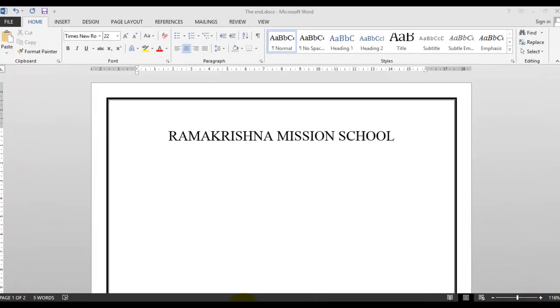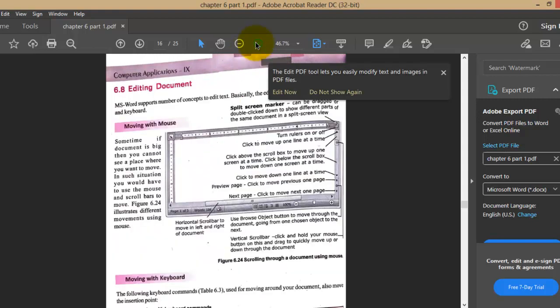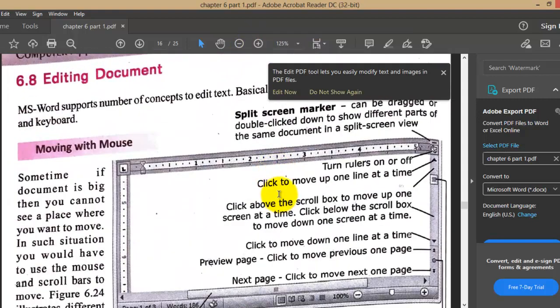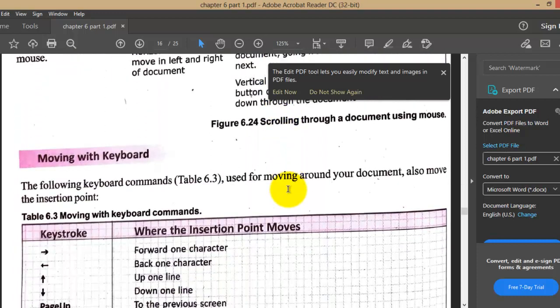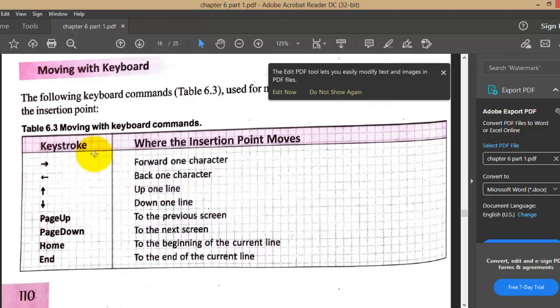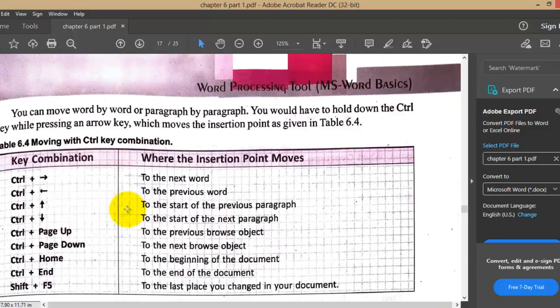Now let's see the next one, moving with keyboard. You need to choose the arrow keys, up, down, page up, page down. When your cursor is in the line, if you want to move it to the end of the line, then you can press the End button. If you want to go to the beginning, then press the Home button.